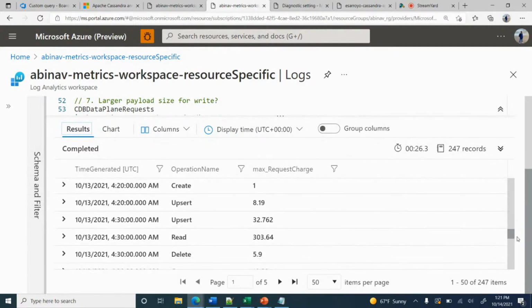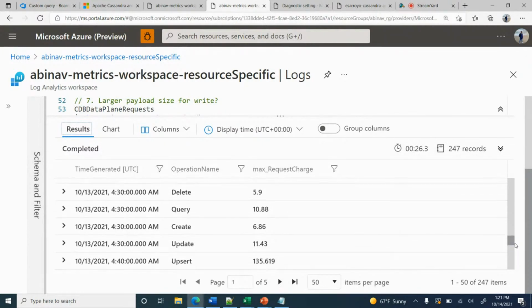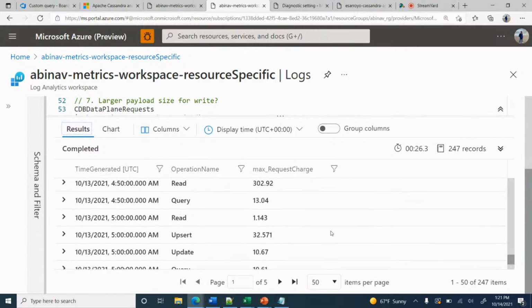Upserts are now 32. Reads suddenly spiked to 300. And then my updates came back down. My upsert also came back down. Reads are still at 300. So something's going on with my reads. Why are my reads consuming that much throughput? And then all of a sudden the reads drop down again.